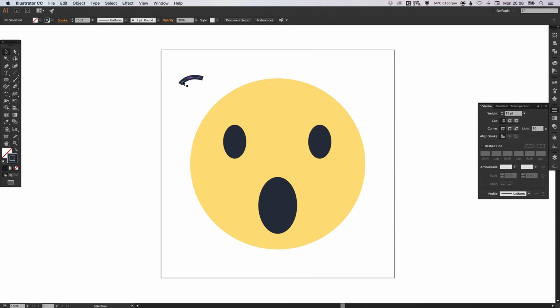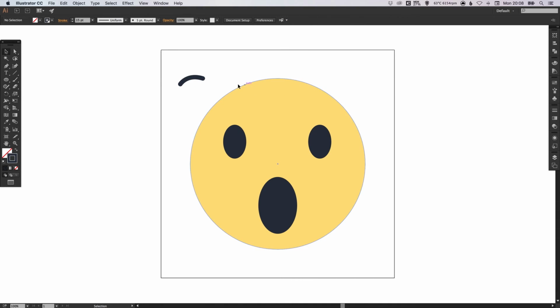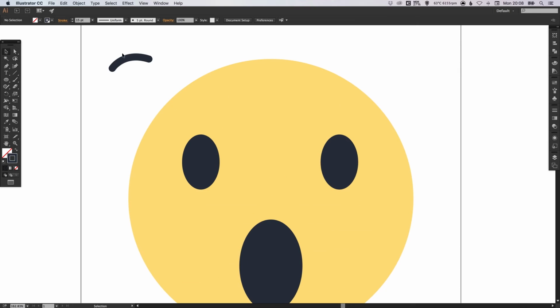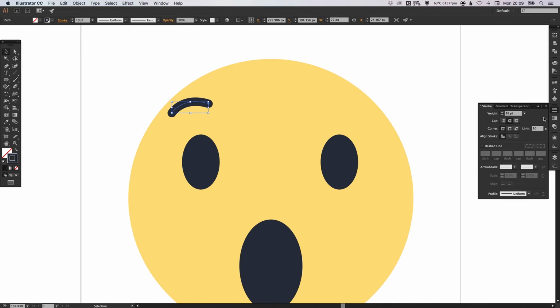Now at the moment, our eyebrows have very straight edges. If we select this and then in the stroke palette, make sure we select round as the cap. That's the middle one. You'll see it will round these off nicely. And then we can just position these eyebrows in the respective places. And I'm just going to thicken those up a little bit.